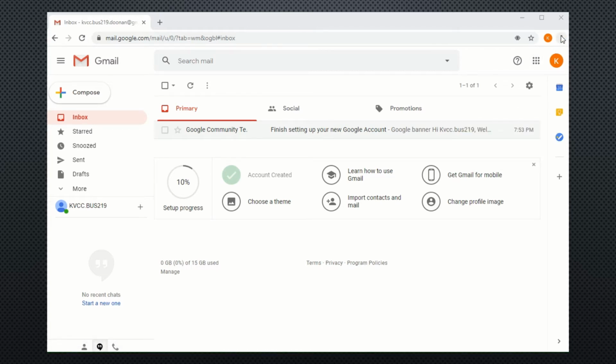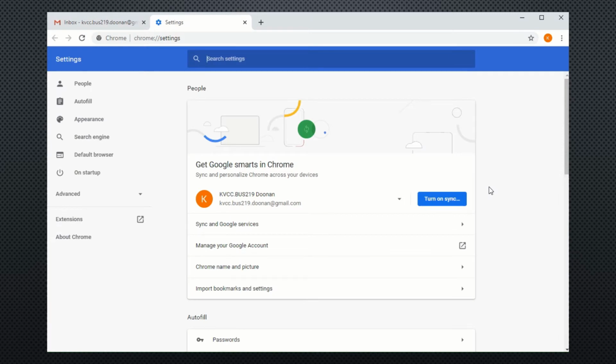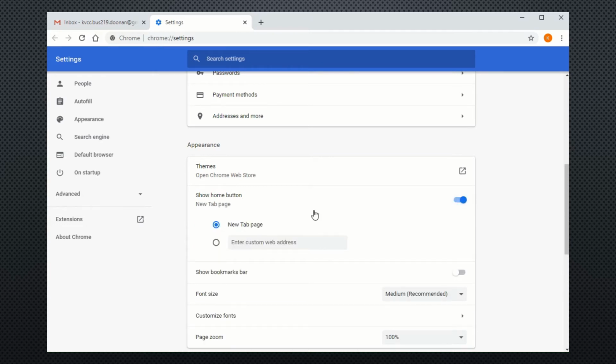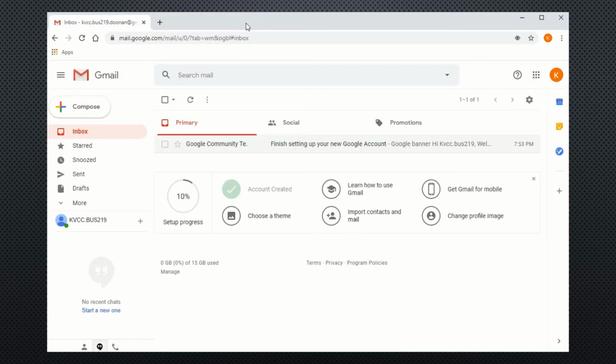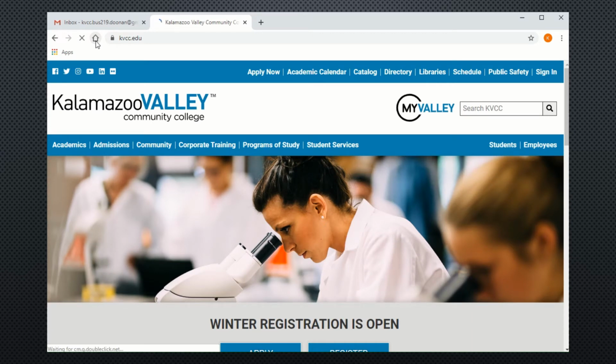Now, while you're still in your email, we're going to make a few changes to the settings. So click on the three dots on the top and click settings and scroll down to the box that says appearance. Turn the show home button on and check the radio button custom website and put kvcc.edu and click the show bookmarks bar. And when you're finished, close the settings tab. Now, after you've closed that tab, you're going to open a new tab and then click on the home icon, and you should get KVCC's home page showing up on your screen.